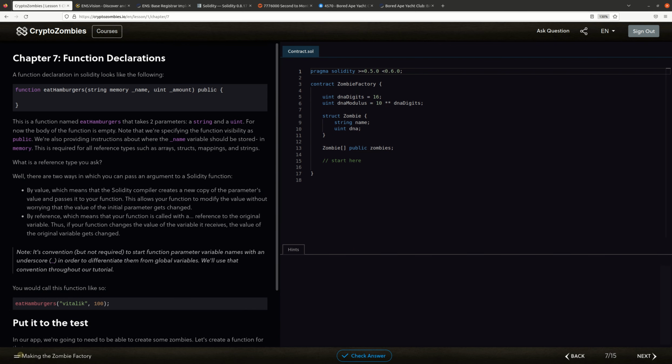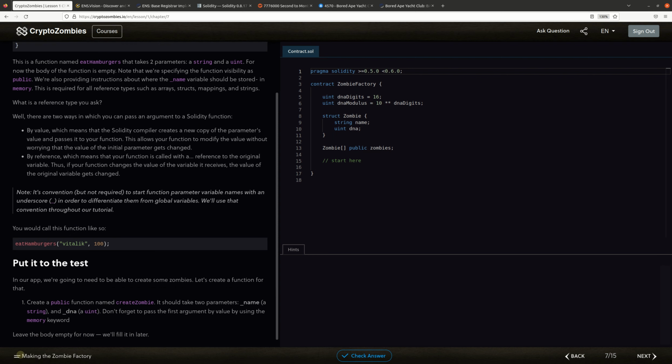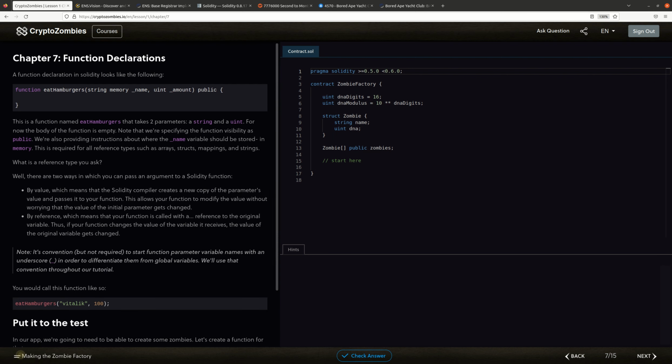So next we're going to talk about functions. Okay. So what are functions? Basically, a function is something that we can give something to and it gives us something back. Here they've created an eat hamburgers function, and every time you want to run this function, you have to give it the name of the hamburger and the amount of hamburgers they assume you're going to eat, and it'll give us something back. So let's do a quick example.